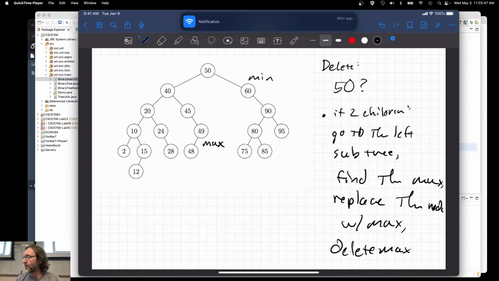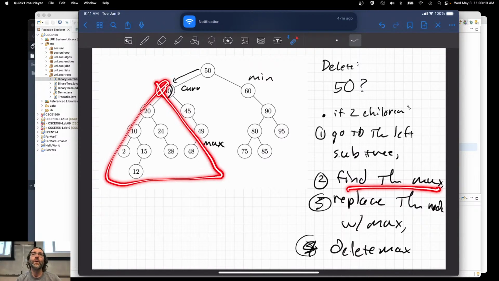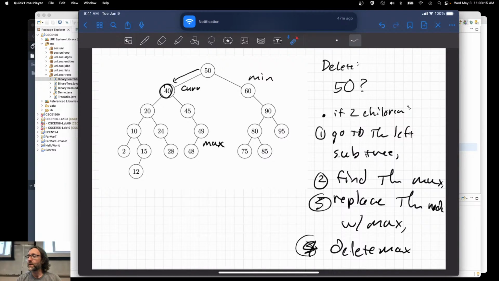Right. So go to the left subtree. 1, 2, find the maximum. 3, and then 4 here. A 4-step process. Going to the left subtree simply means if I'm going to delete 40, I'm going to establish a current node and go down here to 40. Now tell me, how do I find the maximum value now that I'm in this subtree right here? Where's the maximum value going to be? Just keep going right until there's no way that you can go any further. Okay? So find the max by simply going right until you can go no further.